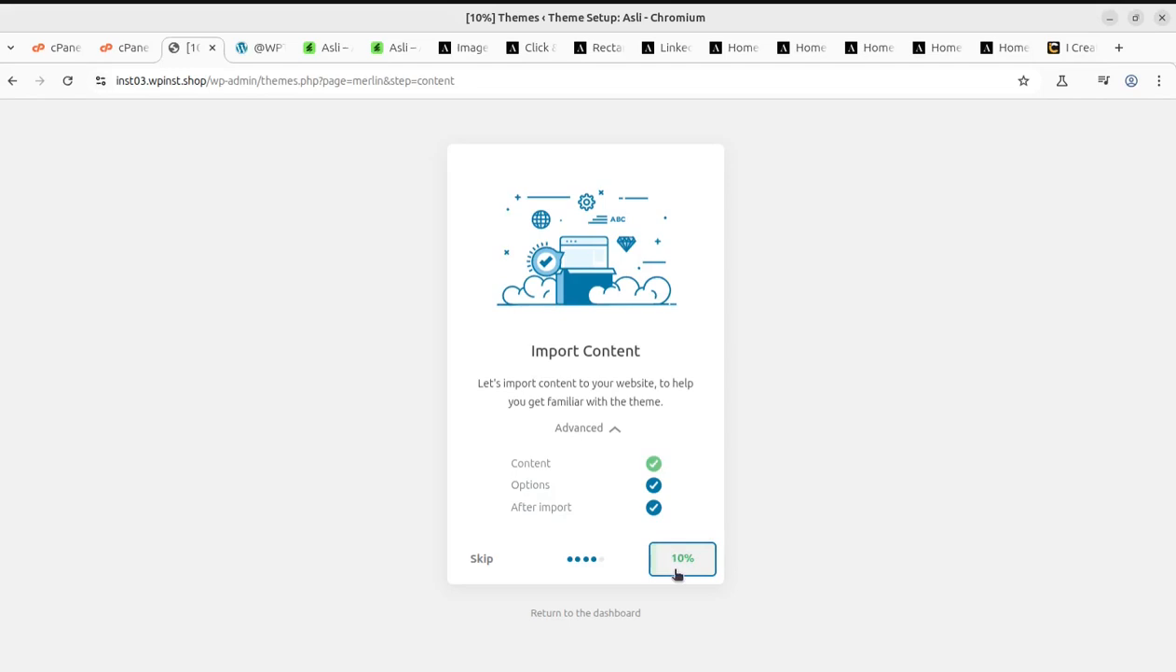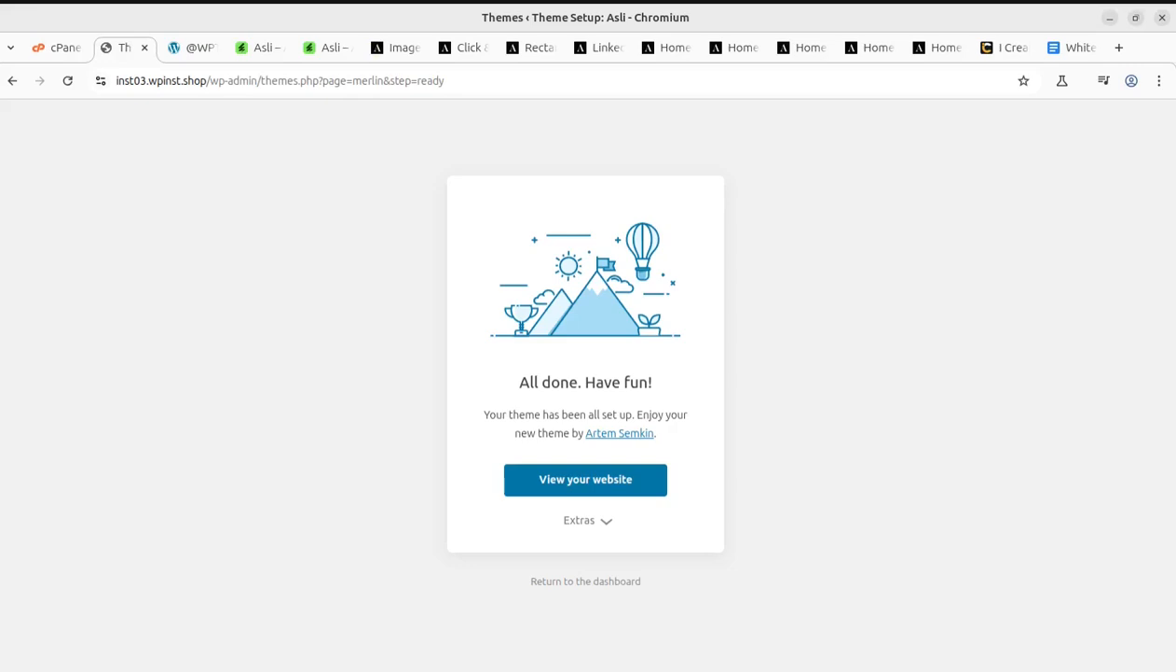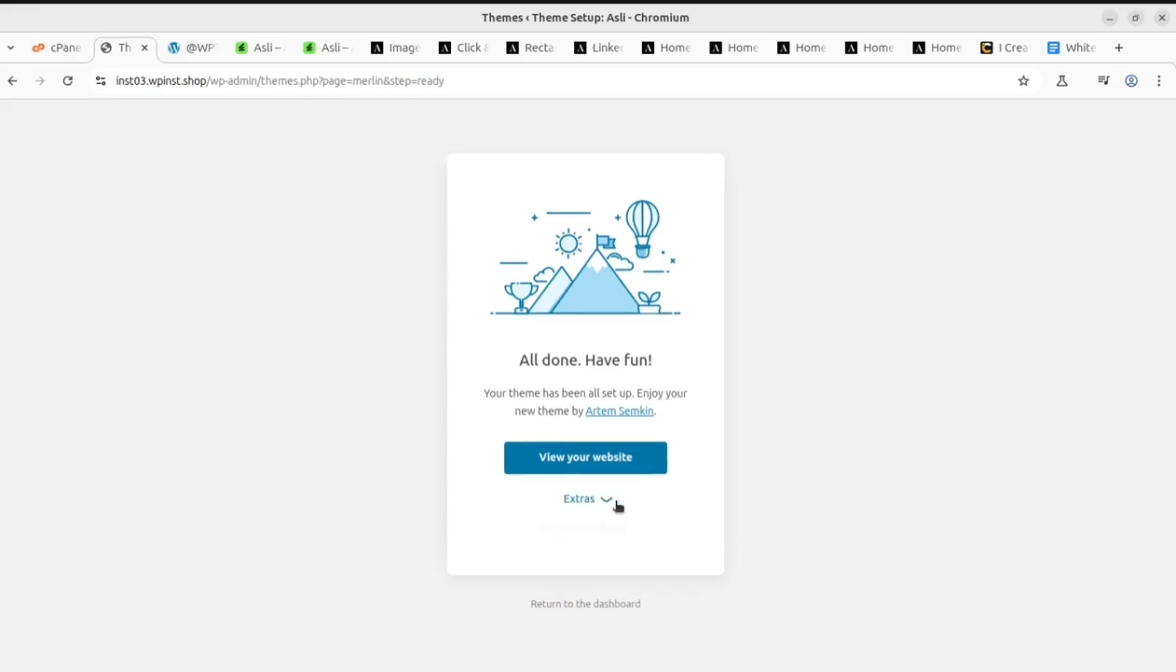It is on 9% in just a few seconds, so we can wait until it goes to 100%. And it took around 6 or 7 minutes for me, and I missed recording the screen that was showing the 100% content import. But yes, the next screen is all done. Have fun, and it clearly means the demo content imported successfully. And we have some extras.